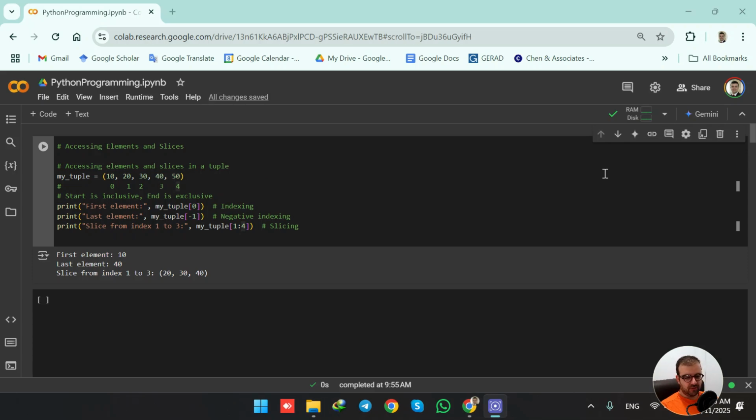In this video, we're going to learn how to access different elements of a tuple and how to do slicing. So I'm having one tuple called my tuple, and it has the elements 10, 20, 30, 40, and 50. So it has 5 elements.